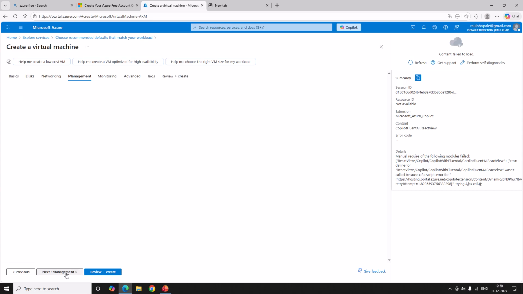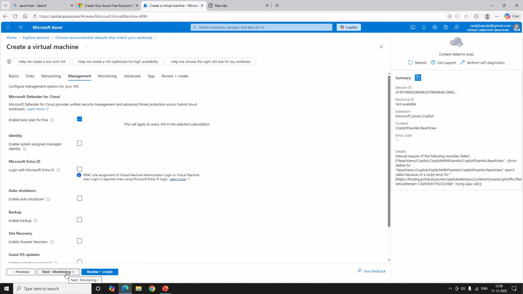Next, on the management part, now you can see Microsoft Defender for Cloud. Enable basic plan for free, so we can choose this option for enabling to manage your VM from advanced threat protection.